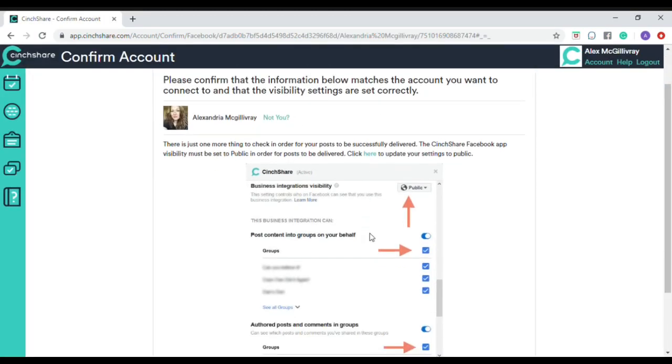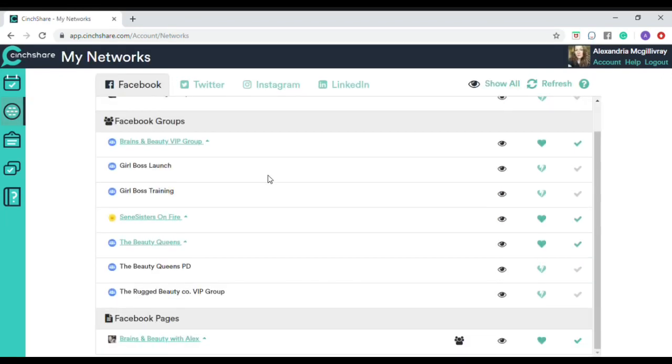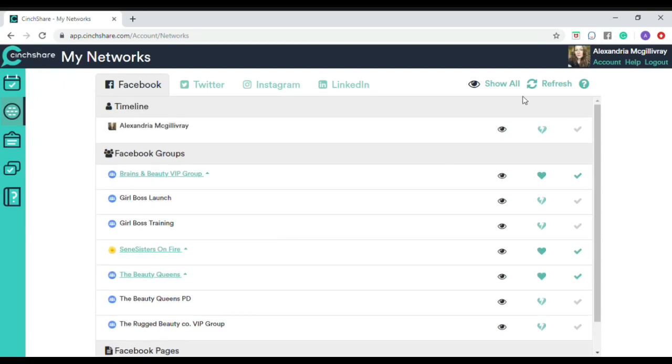So it has found my page. It then gives me access to any of my business pages as well as any groups that I'm an admin of. So at any time if you become a new admin, you're just going to hit refresh and it'll pull up those new networks. So that is under the network tab.